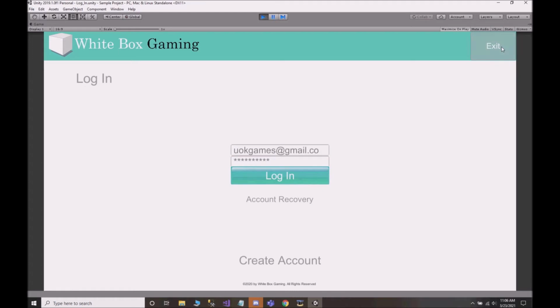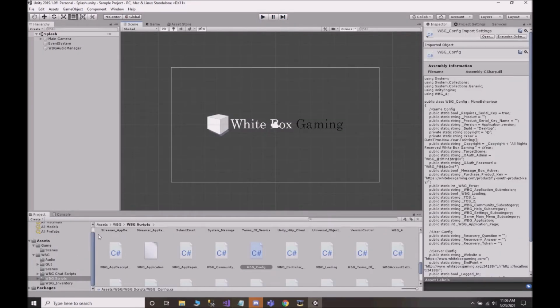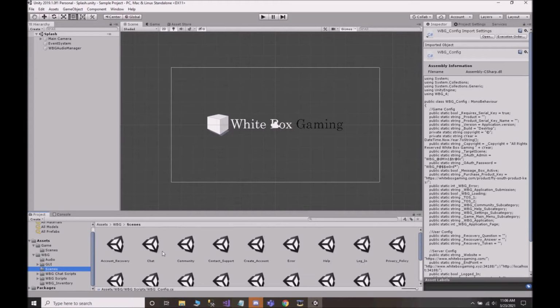The exit button will not work in Unity because that's application quit and you're in the editor, so it won't work. But in a live build app, it would work, but we're in the editor, so it's not going to work. All right, so we can see that that part's working. Let's go back to our scenes and let's just kind of poke around our scenes directly.